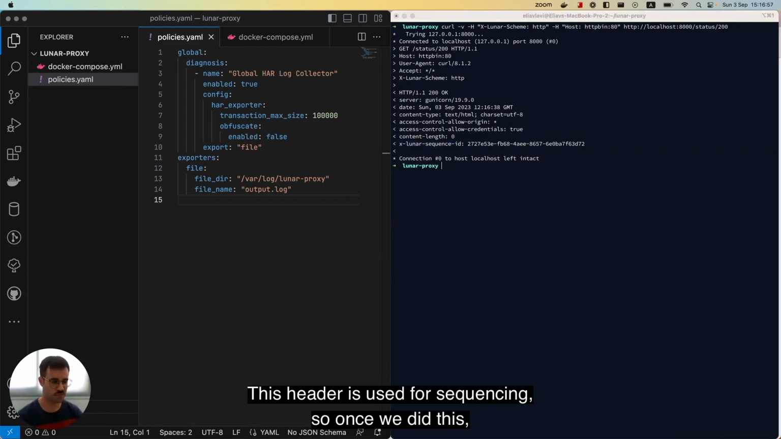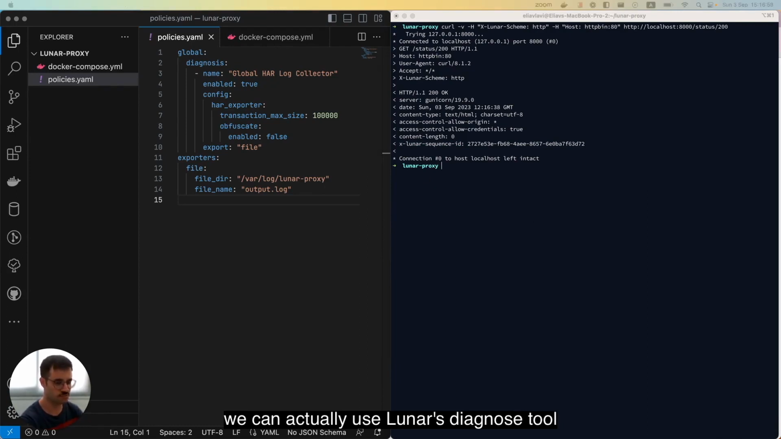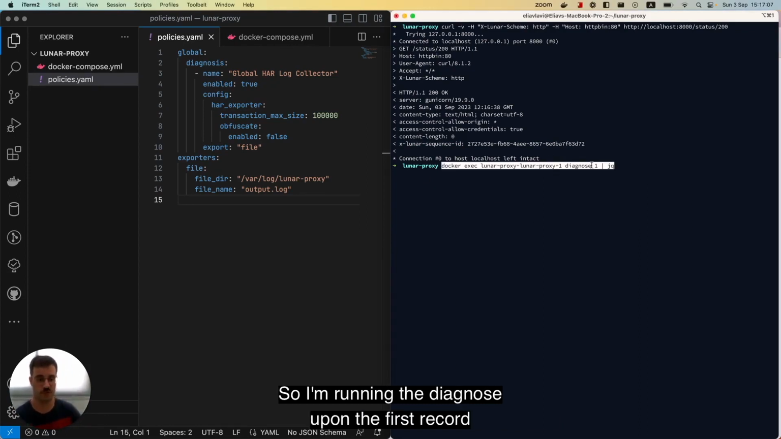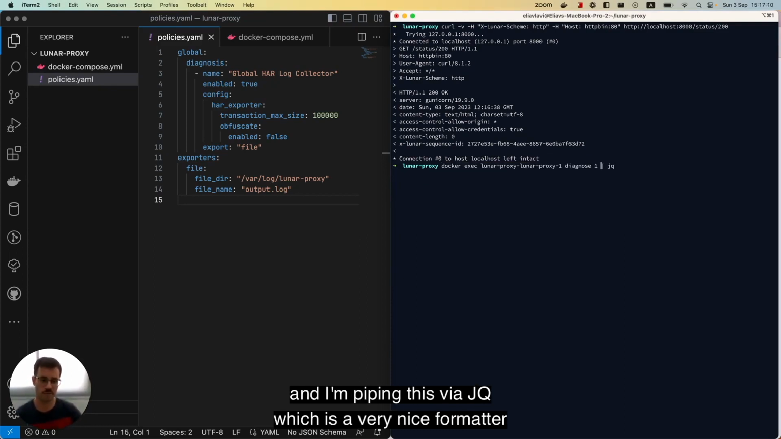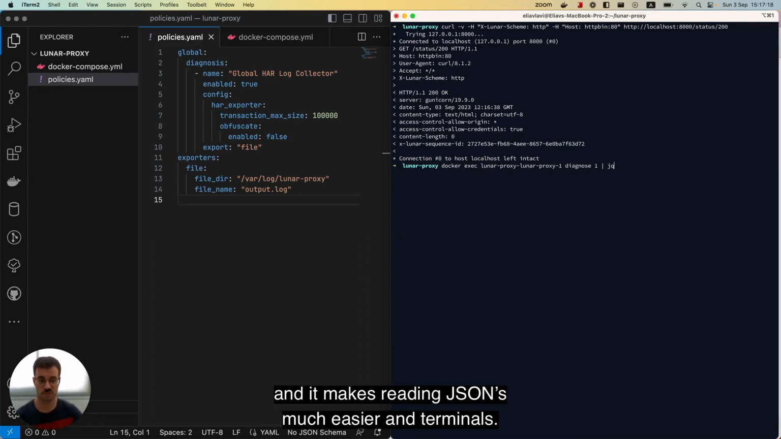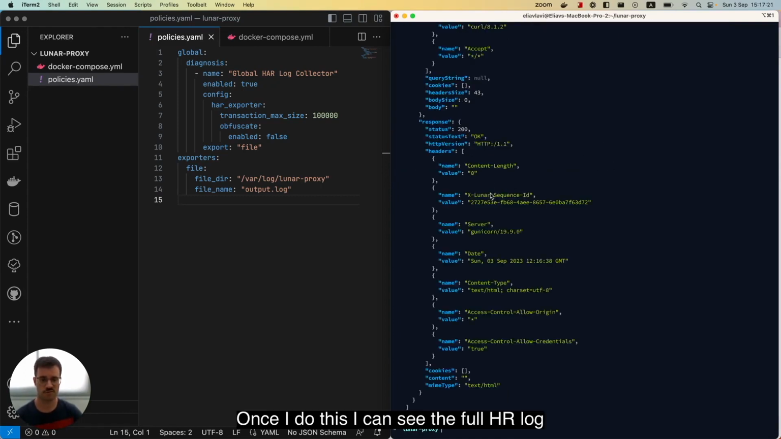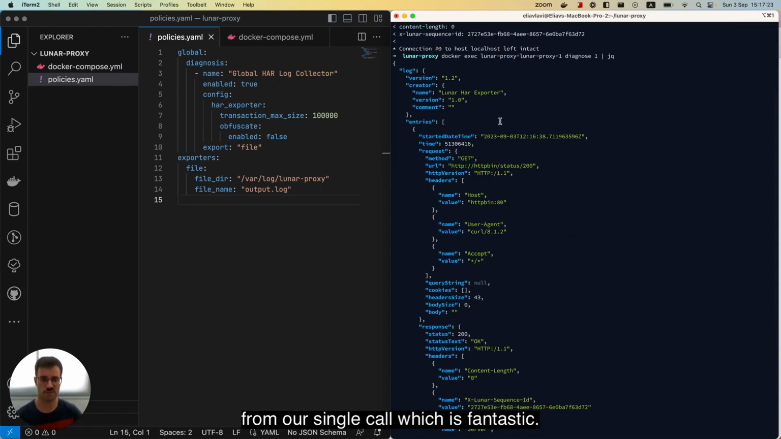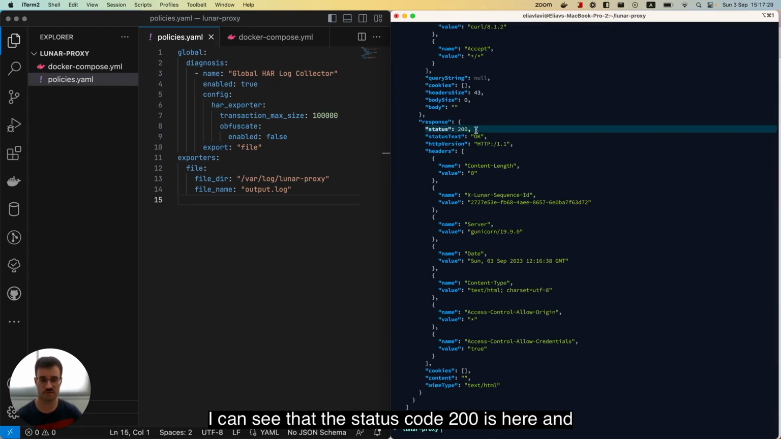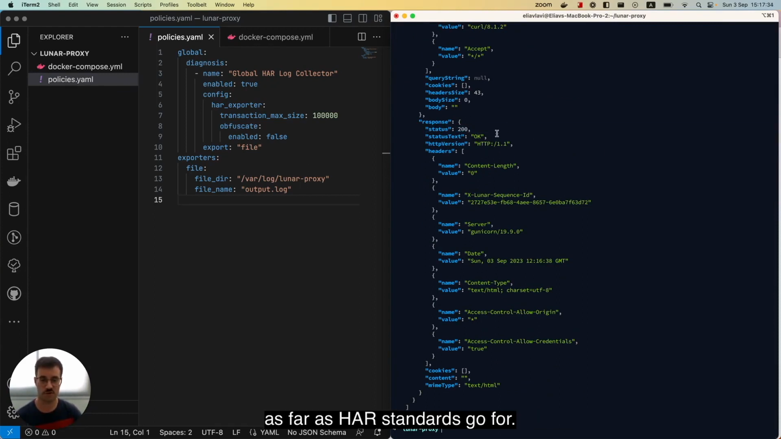Once we did this, we can use Lunar's diagnose tool to make sure that the HAR log is actually written to file. So I'm running the diagnose on the first record, and I'm piping this via jq, which is a very nice formatter for JSON that I highly recommend, and it makes reading JSON much easier on terminals. Once I do this, I can see the full HAR log from our single call, which is fantastic. I can see that the status code 200 is here, and all the rest of the information that is interesting as far as HAR standards go.